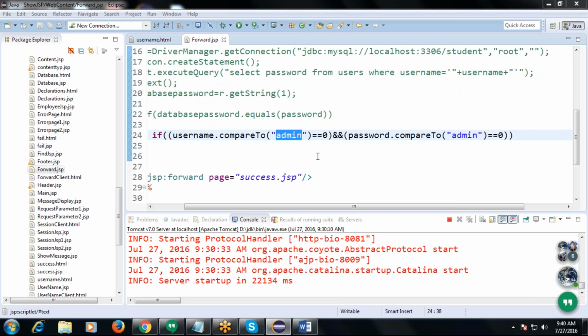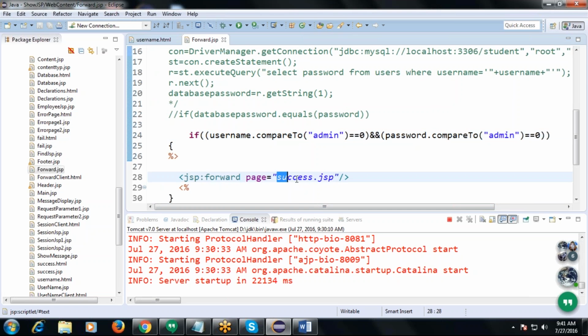How do we read the comparison logic? Like this, with the comparative method, right? If the given username and password is admin, then you see we forwarded the request to another JSP page which is called success.jsp. So is it clear right now?